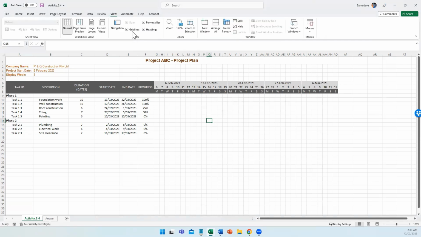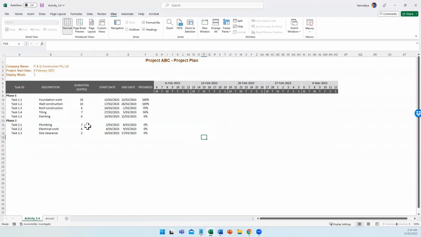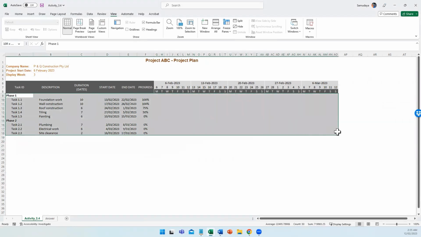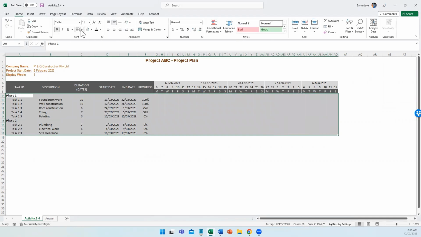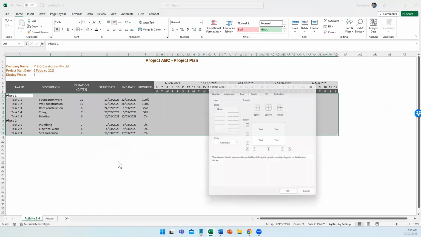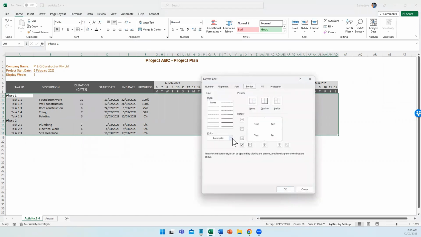We can go to the View tab and untick the Gridlines option. We can add horizontal lines to clearly show the different tasks. Select the total area as shown in this video and go to the Home tab, Borders, then More Borders. Select a mid-gray color, pick top, middle and bottom horizontal line options and press OK.